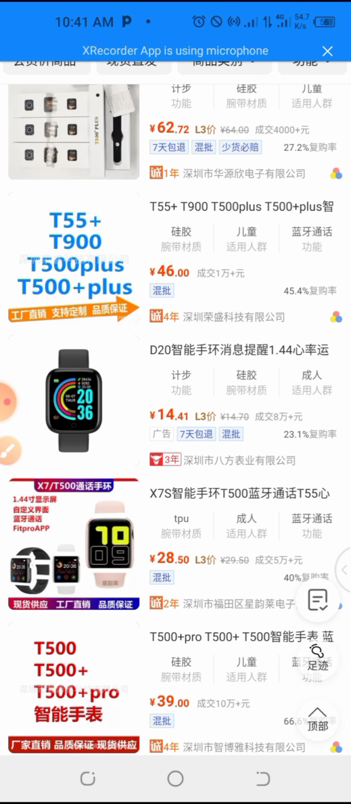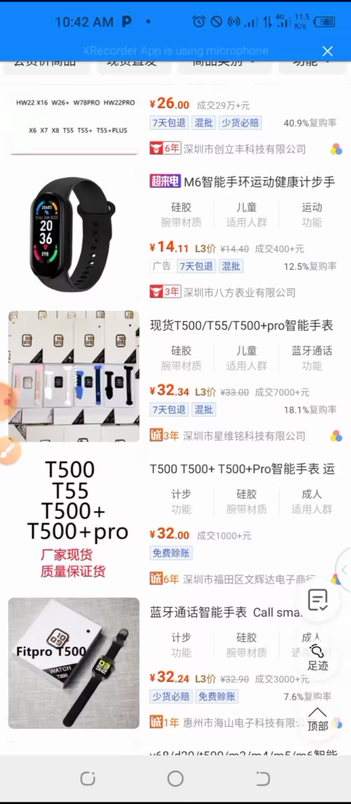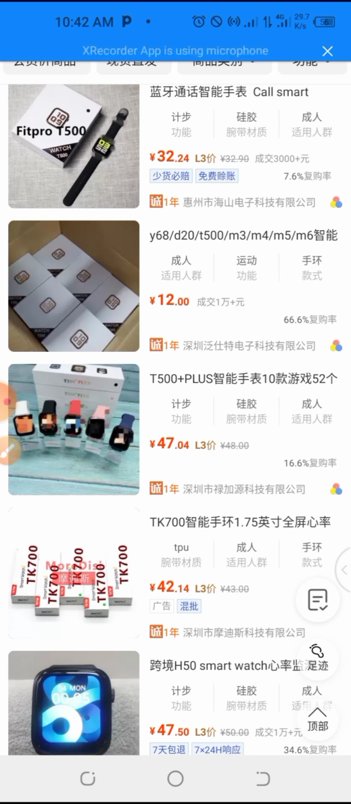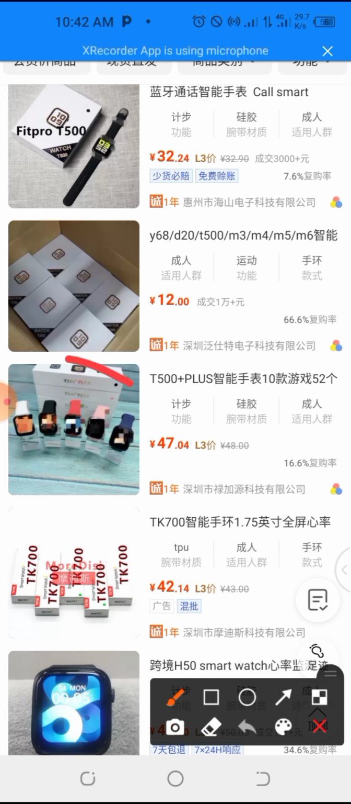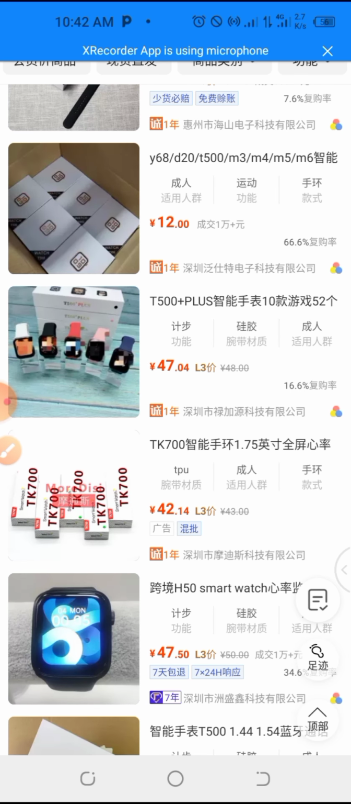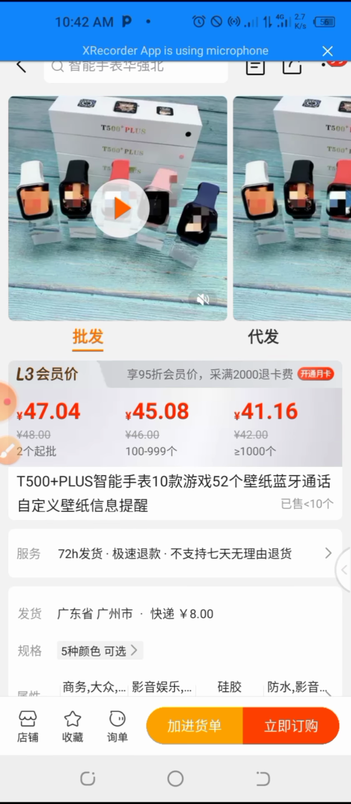Although there are differences between T55 Pro or T55 Plus and the ordinary T55, so it comes in different versions. Let's assume you want to buy this, you are interested in this, and you want to contact the seller to process your order. So what you do is you click on the product. The product is open now. So now the next thing is to contact this seller.